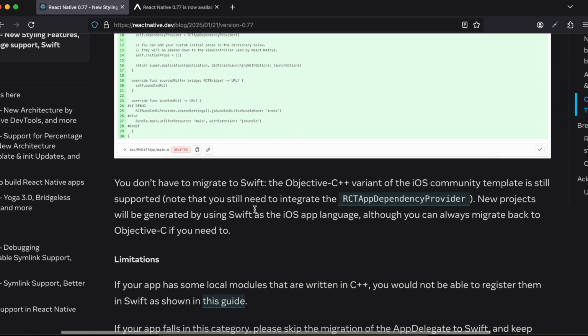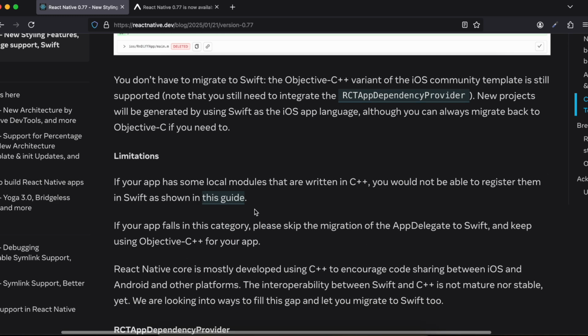You don't have to migrate to Swift. The Objective-C++ variant of the iOS community template is still supported. Note that you will still need to integrate the RCT app dependency provider. New projects will be generated using Swift as the iOS app language, although you can always migrate back to Objective-C if you need to.